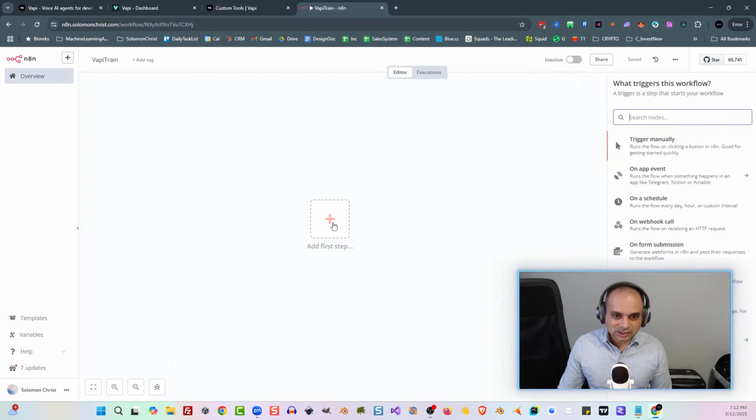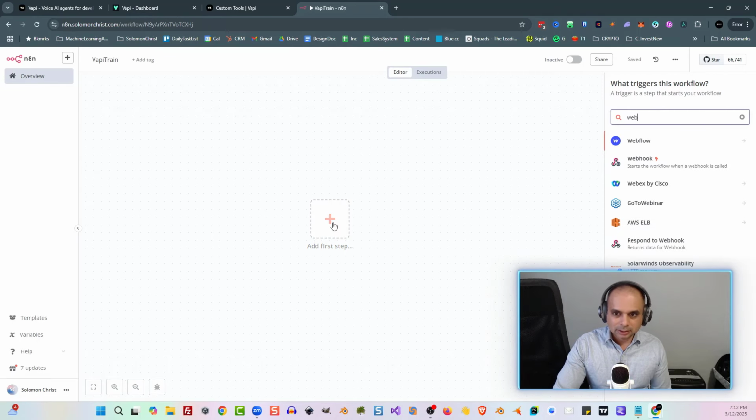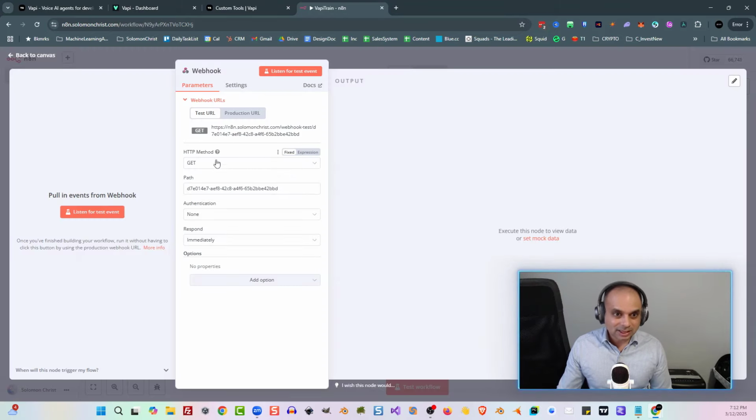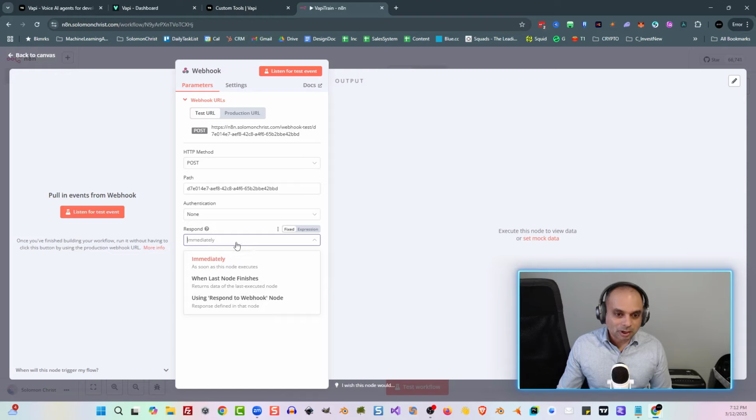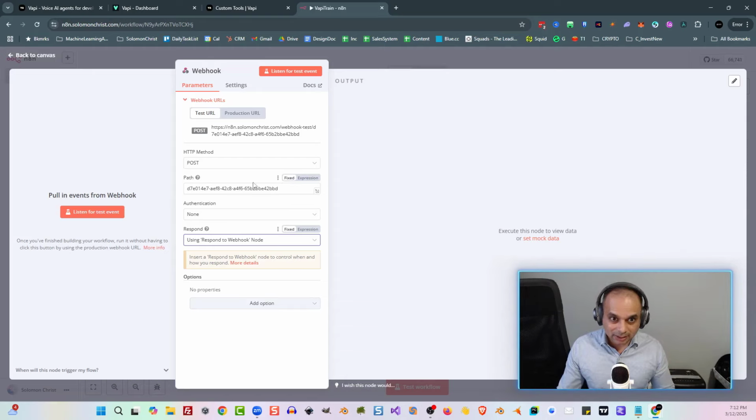So click on add first step. We're going to select webhook. There it is, webhook. And it's really important that you set the HTTP method to post, or else this won't work. Next, for the response, we want to respond once we use the respond to webhook node. That's when we want to actually send the response out. These two are very important settings that you need to have for this to work correctly for VAPI.